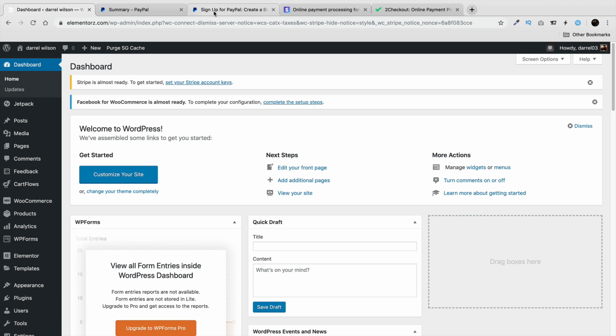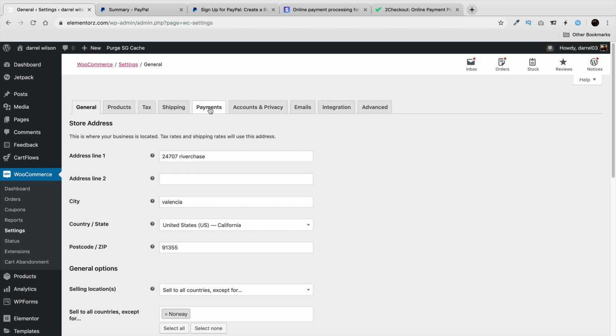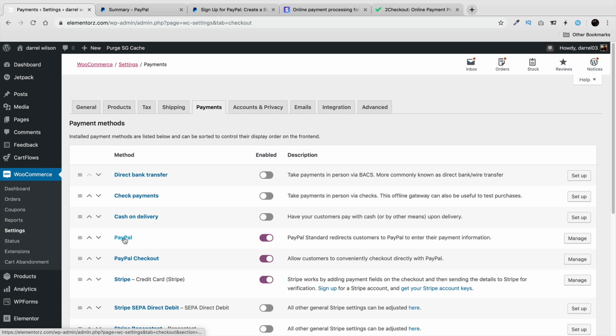So once you go ahead and make an account, you'll go over here to WooCommerce, and you'll go to Settings. You're first going to put in the PayPal email address that you have on file. So right here, payments, and then right here under PayPal, you'll click on Manage.